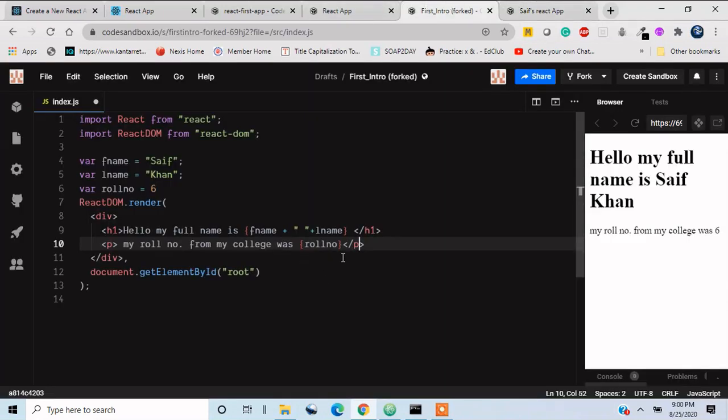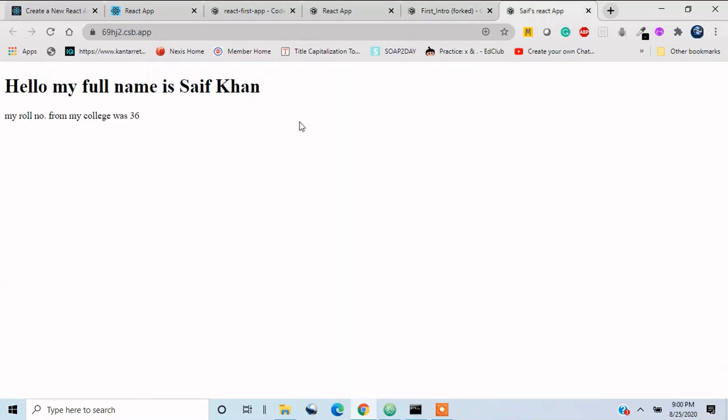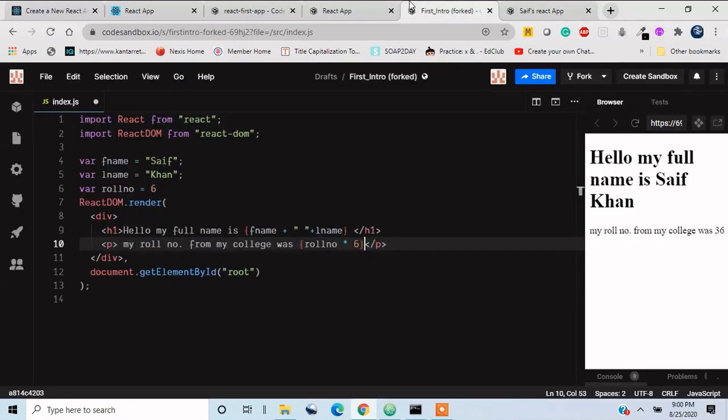Now we can also put plus minus over here. If I want to multiply it by 6 for some reason, I can also do that. 36. 6 multiplied by 6 is 36. If you all do not know that, I'm sorry. If you want to do minus, if you want to do plus, everything will work.